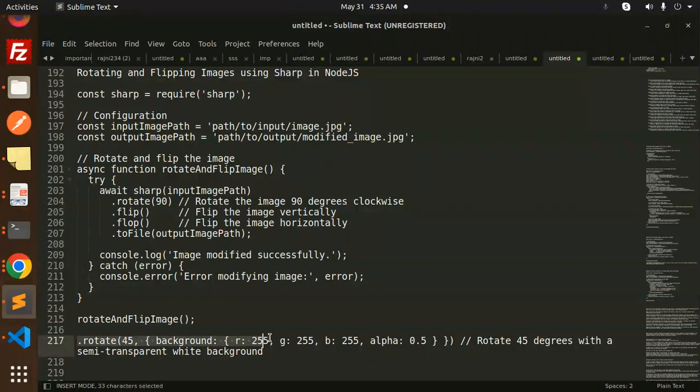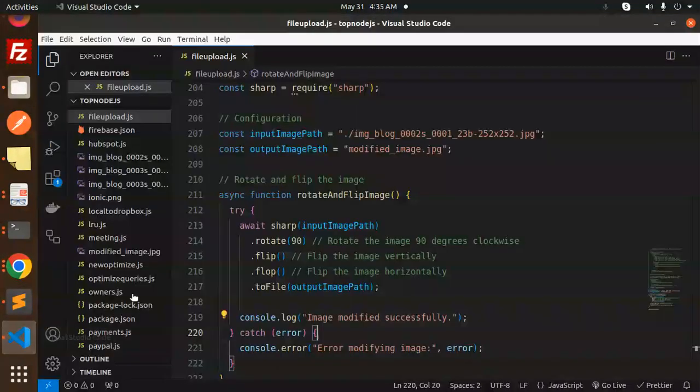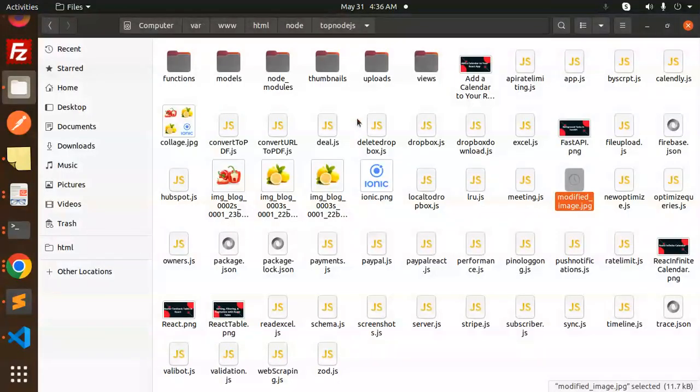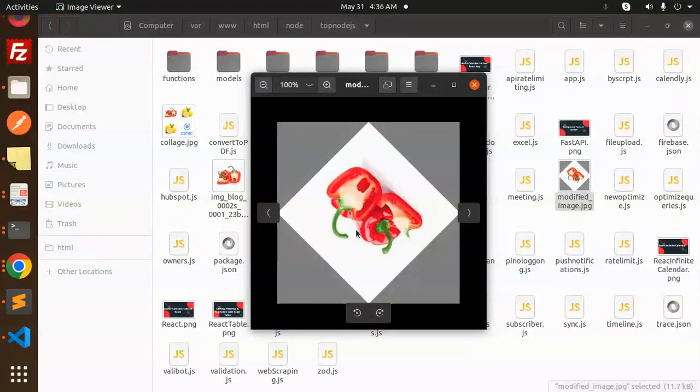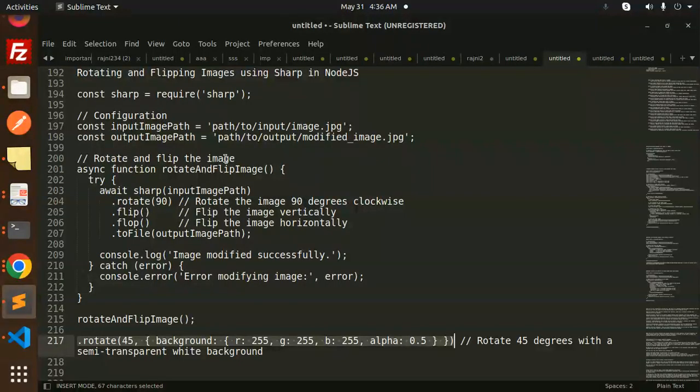So I'm going to modify the rotate with this. Okay, let's have a look. So rotate with this. Okay, let's try to run and see the image modify and what will happen. So it's modifying, and here you can see the color. Okay, the background color is added. So this is how you can flip images horizontally, vertically, depending on you, rotating and flipping images using Sharp in Node.js.